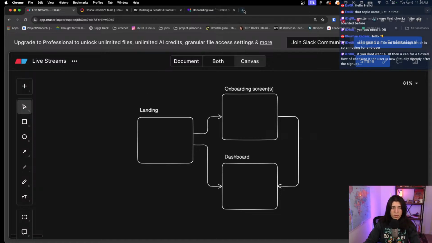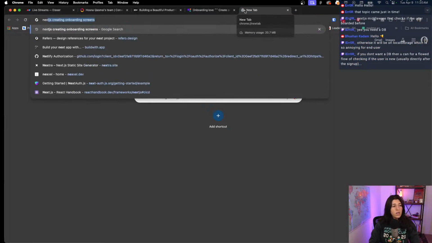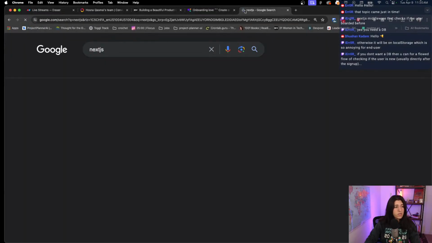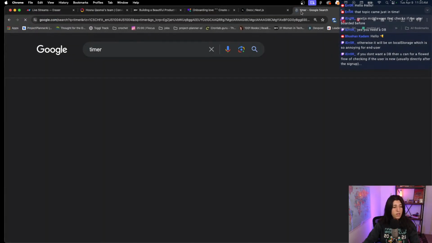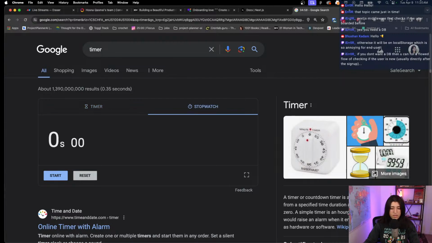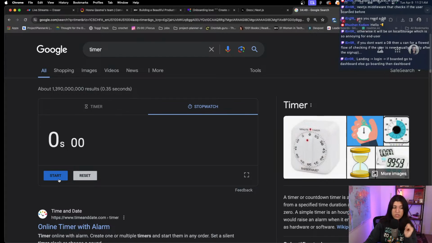Well, we have to do the basic setup. Next.js. I want to see how fast it is. I'm going to time myself. How fast do you think I could finish setting up a basic Next.js connected to Convex and Clerk? So front end, back end, and authentication. Okay, ready? Landing, login, if onboarded go to dashboard, else onboarding. Right, exactly.